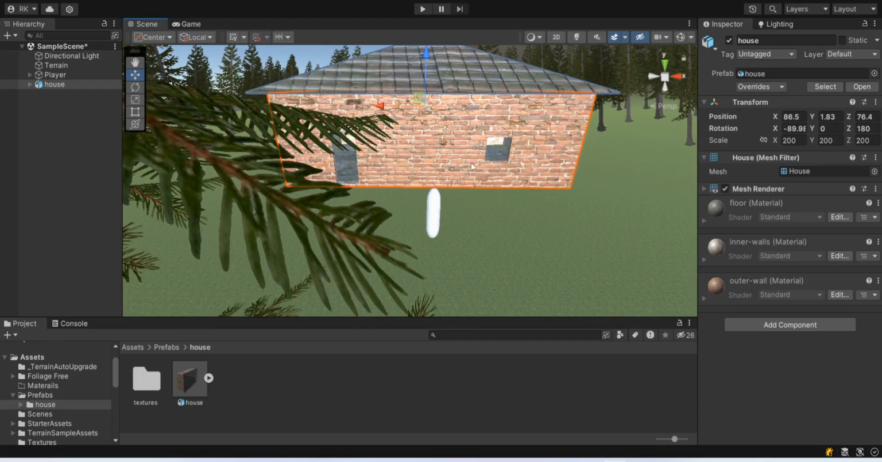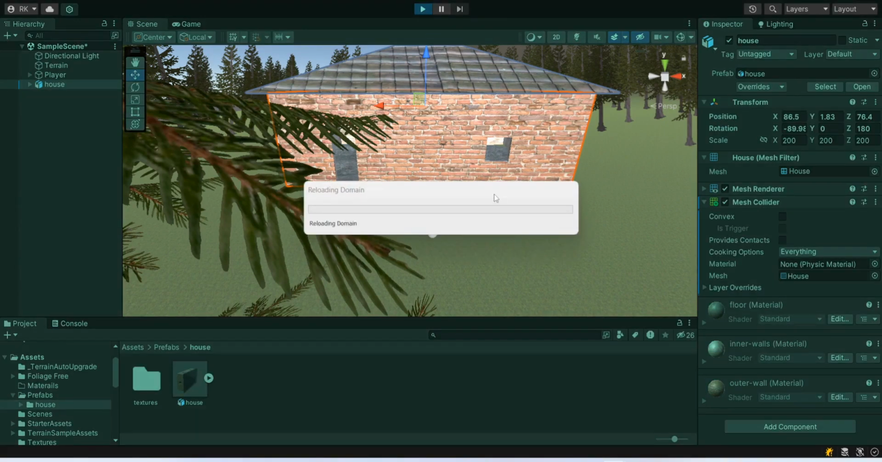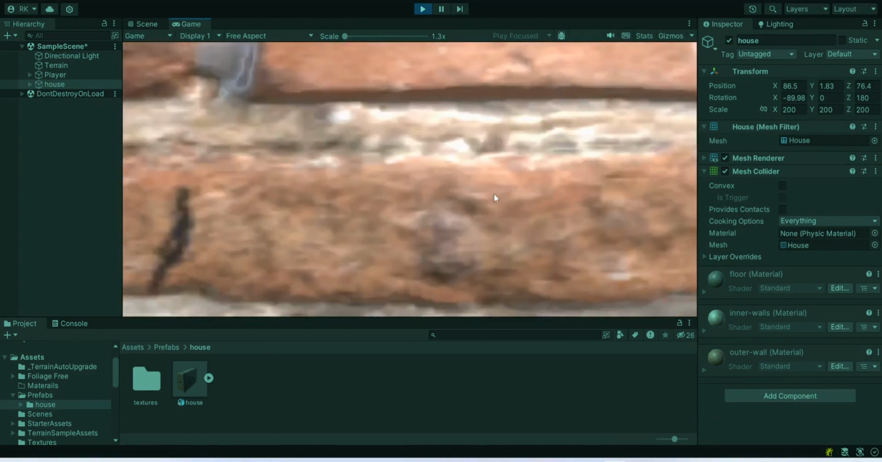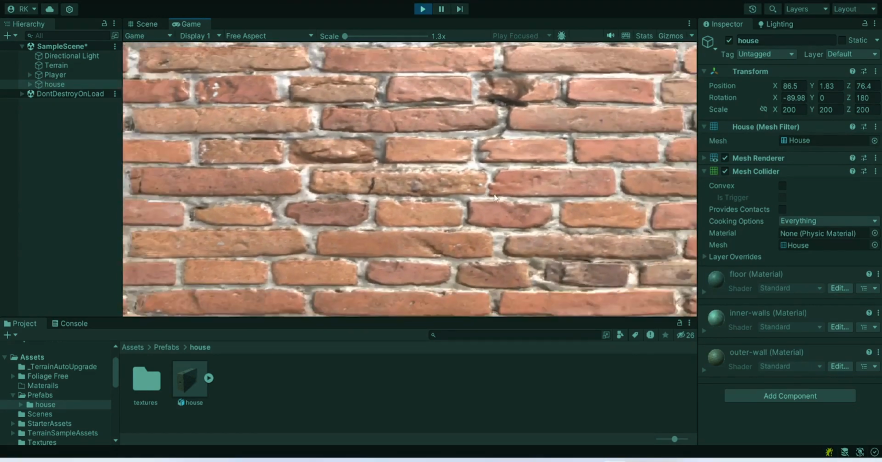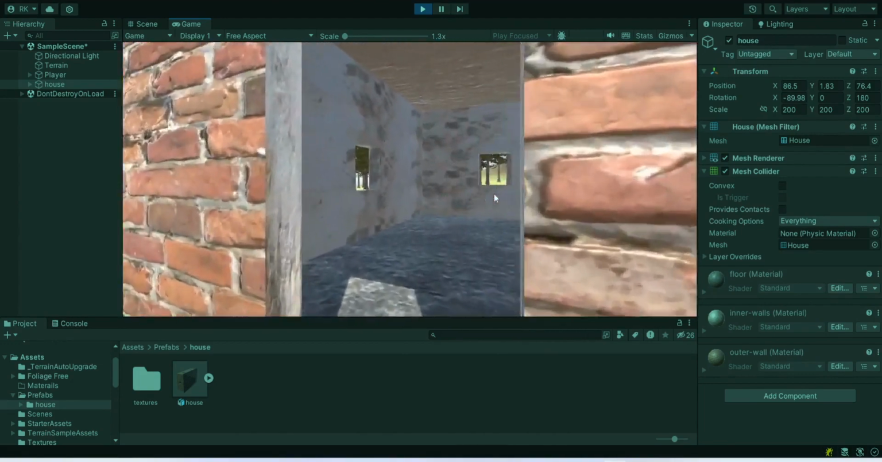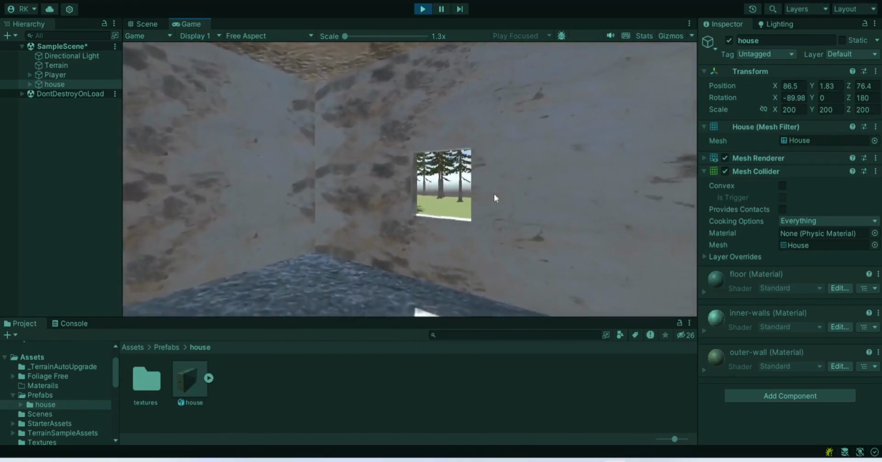So to fix the problem of the player passing through the walls, I'm going to add a mesh collider to the house. And let's run the game again. So now the player is not passing through the wall. Let's see if we can go inside the house. Yes, and we can navigate inside the house too.